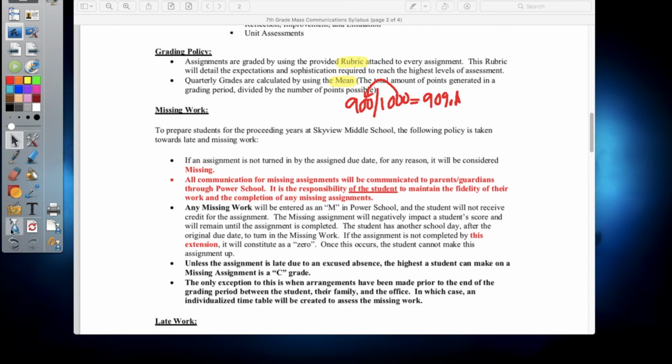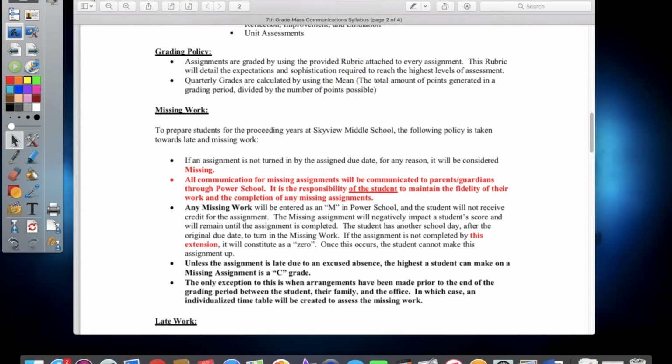Now, as for the rubrics, because we talked about that quite a bit in our grading policy, let me pull up a copy of that. So let me minimize this real quick.